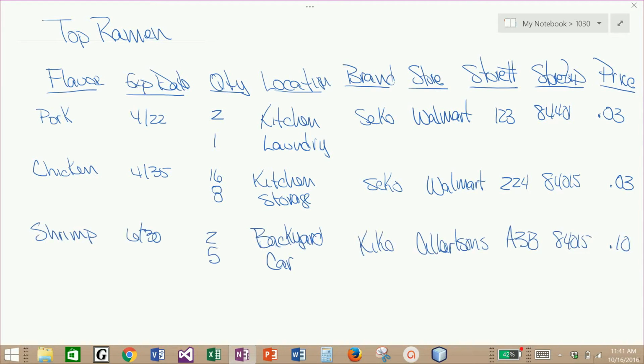I have some shrimp, so let me write down my shrimp top ramen. All right, so I have 2 shrimp in the backyard. I have 5 of them in the car. These I got at Albertsons. They are a Kiko brand. Their expiration date is 6/30. Don't ask how they got in the backyard. I'm pretty sure that it involves my 2 Chihuahuas.